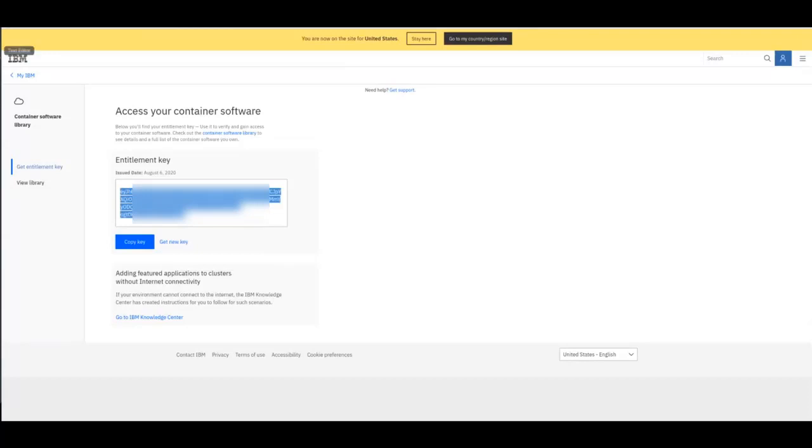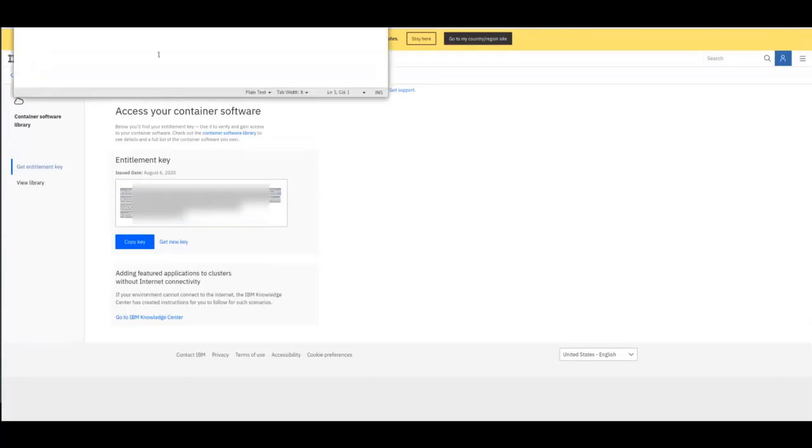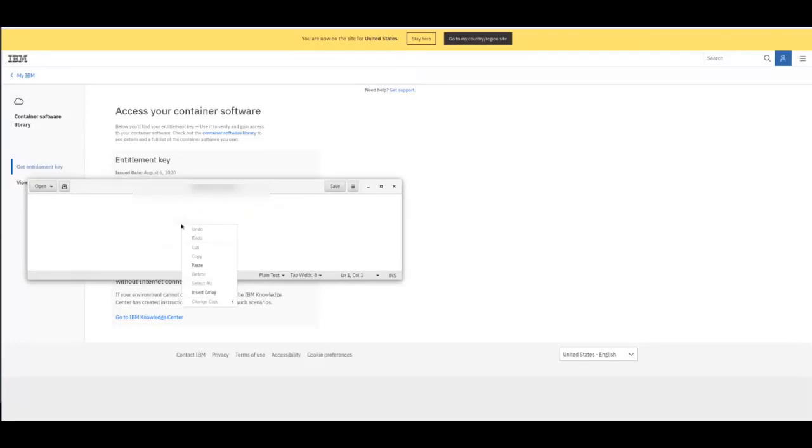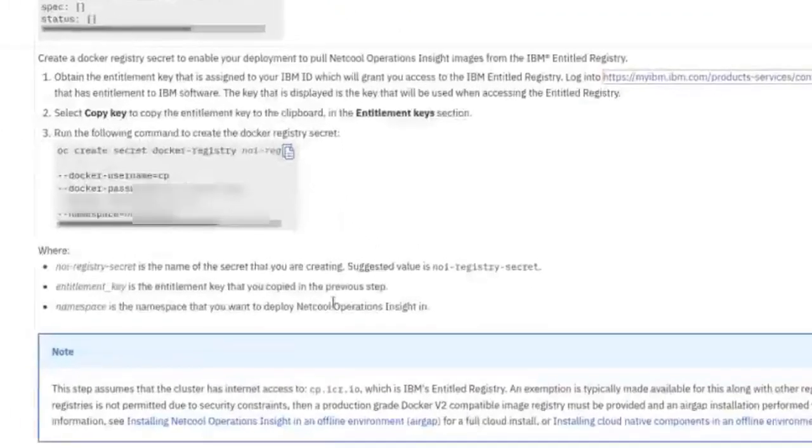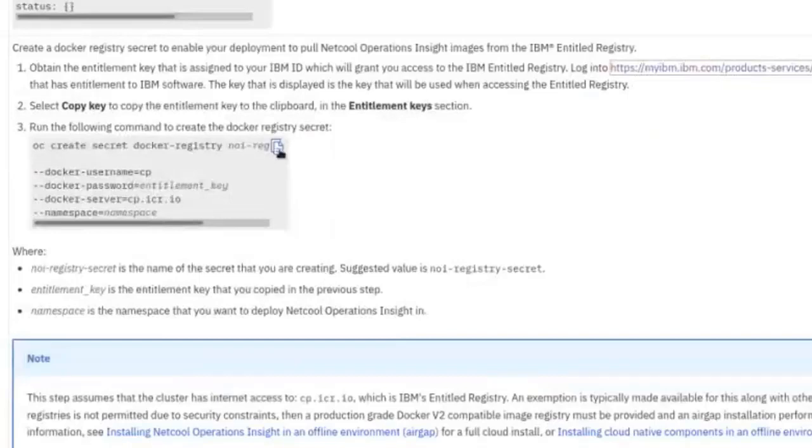Or use the button copy key. Yeah. And I'm going to put it into a little text editor just to make it simple. I'm going to go back to the documentation and I'm going to copy this command.